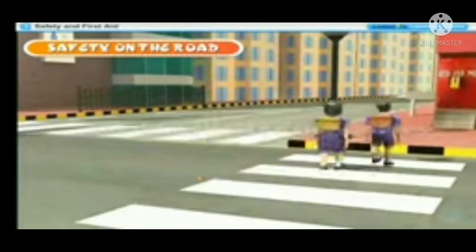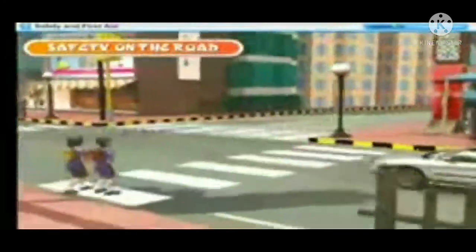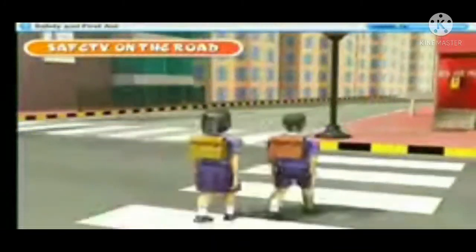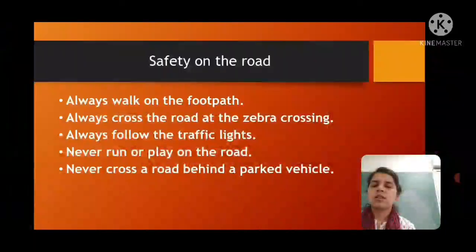When no vehicle is coming, then cross the road. Never cross a road behind a parked vehicle. Always follow the traffic lights. So this is about the safety rules.